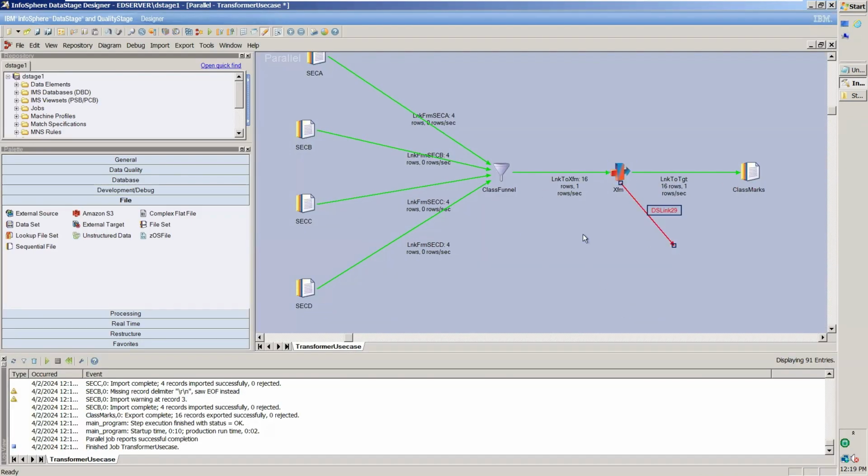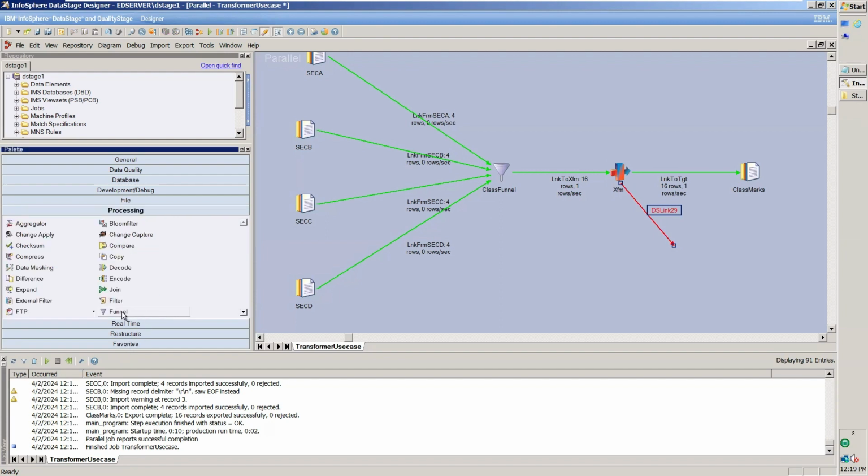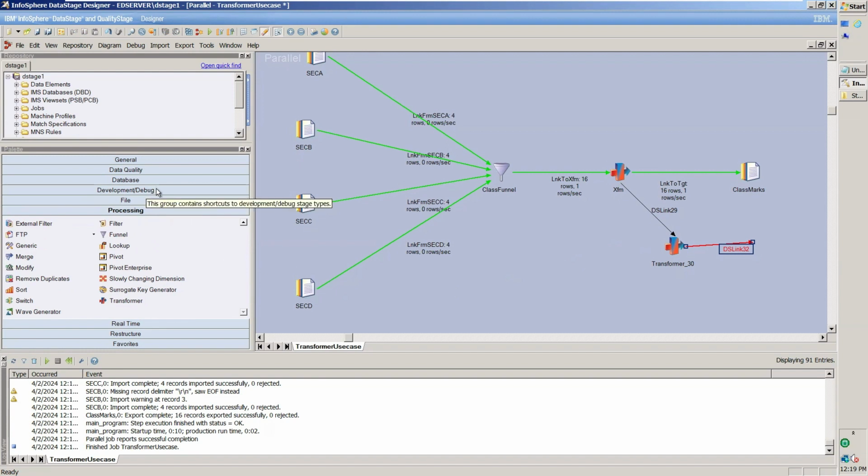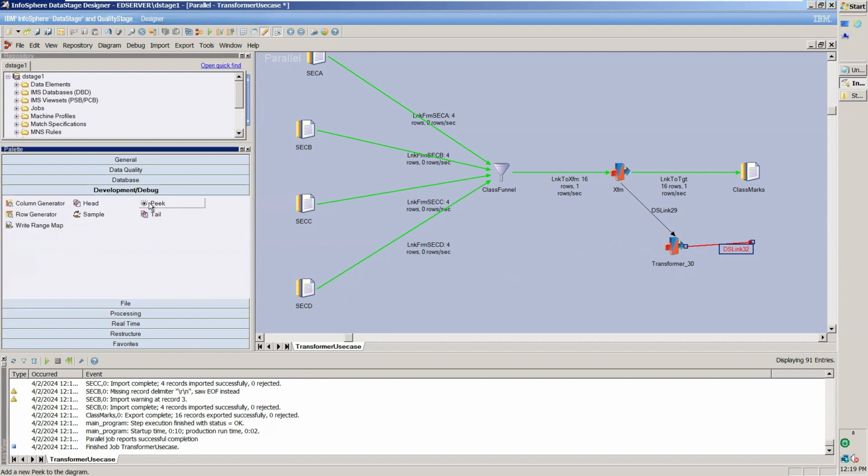So what I'm doing is I'm dragging one more link and adding a transformer over here. This is for giving the rank to each of the students. Here I'm keeping a peek stage. Peek is available in development or debug. The main purpose of the peek stage is to see how the data is coming. Once this functionality is working, then we can replace this peek with the actual target stage.